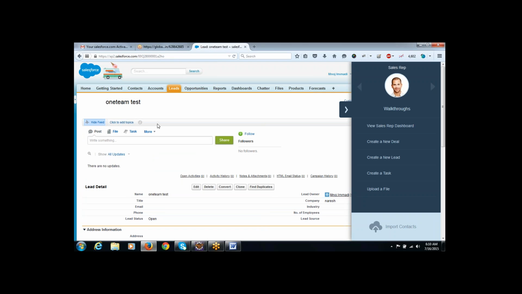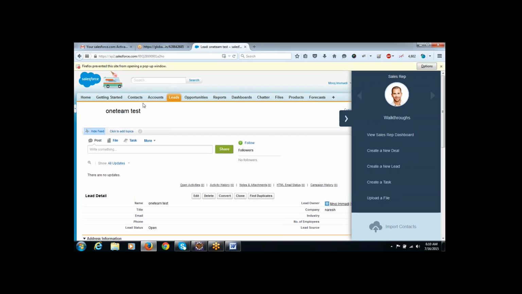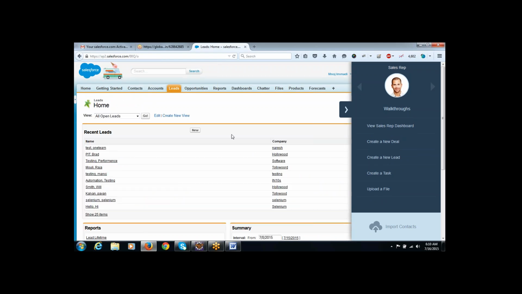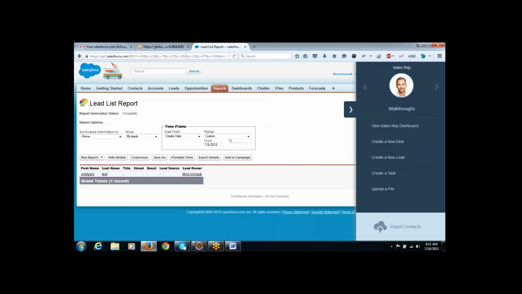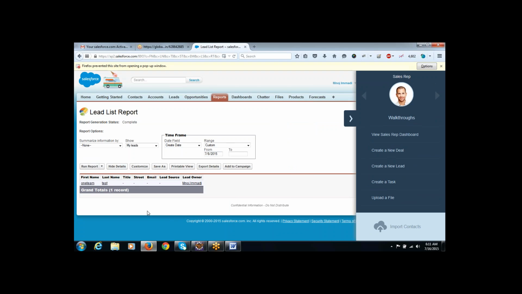So the lead we created is created on team test. Now again you click on the leads option. Once you click on the leads option, there is an option called run report. If you click on the run report, it will bring you all the leads of the application. In this table, you need to verify whether the lead is created or not. Do we have one team test or not?